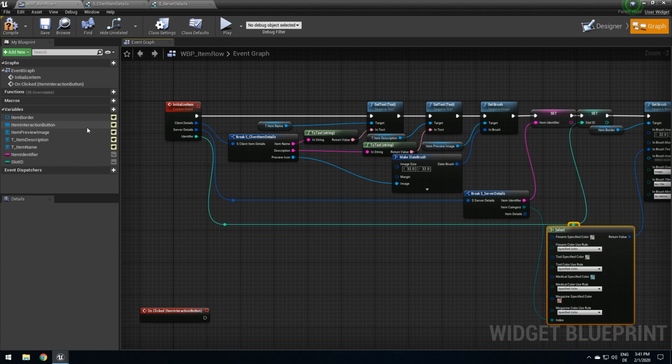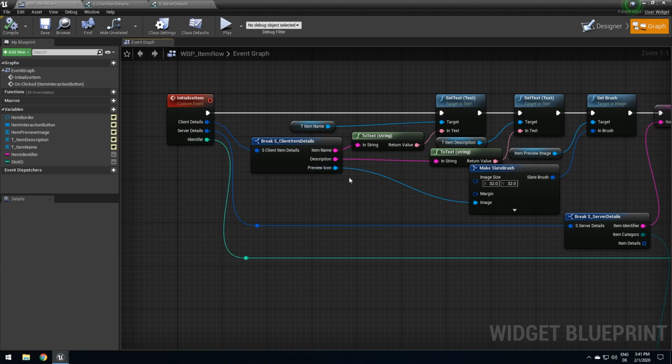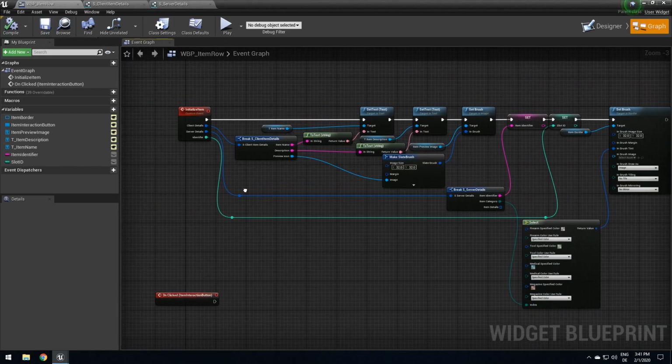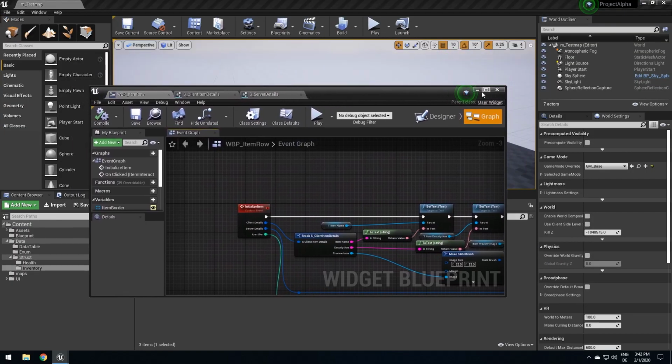Well, it's not pulling from the data table, but the server information will not be pulled from the data table, but the client information will be, and we're gonna get into that in a second. So let me save this, and let's get actually into setting up a simple list inventory.